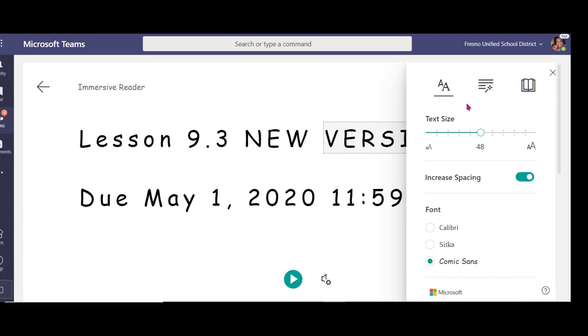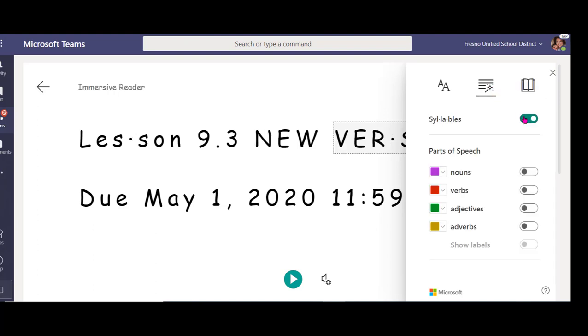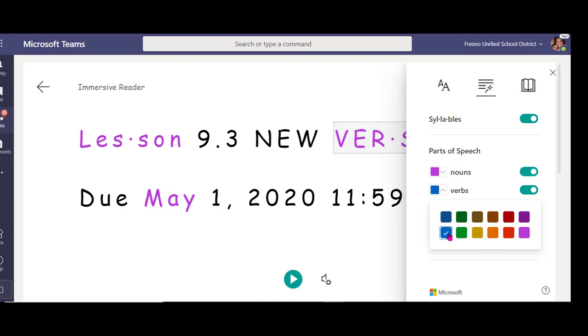There is also a grammar options tab. Here I can click on syllables, and I can highlight different parts of speech, and I can also change the color.